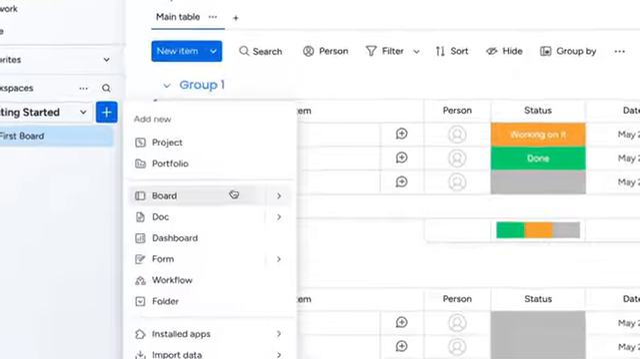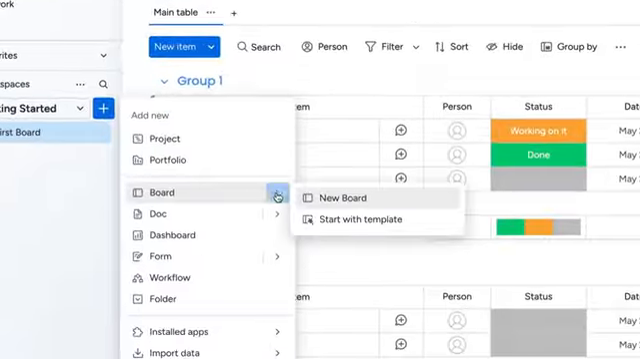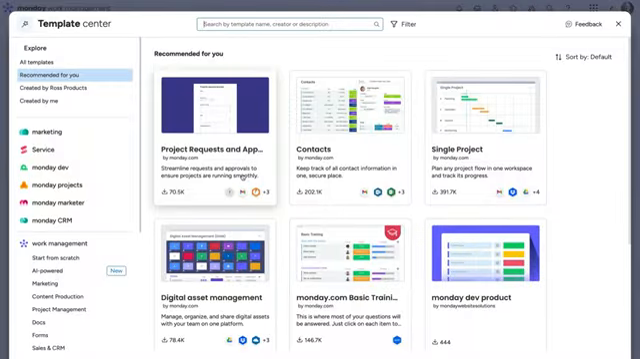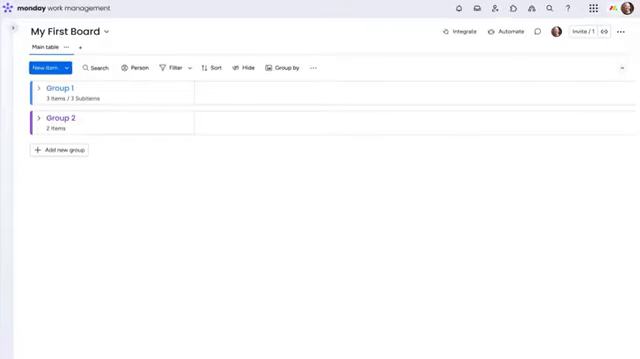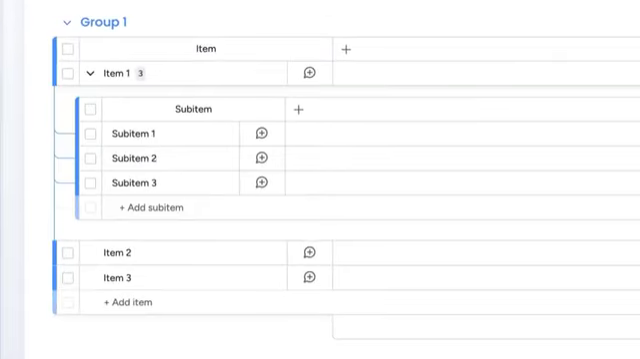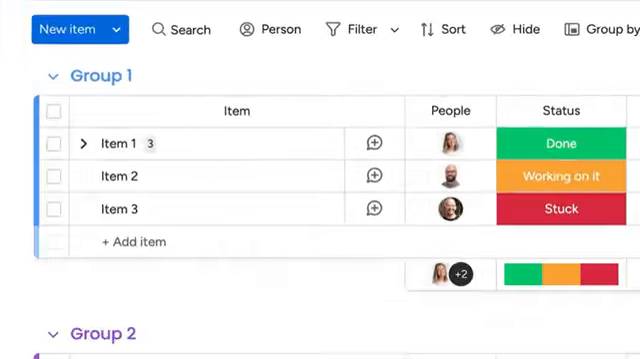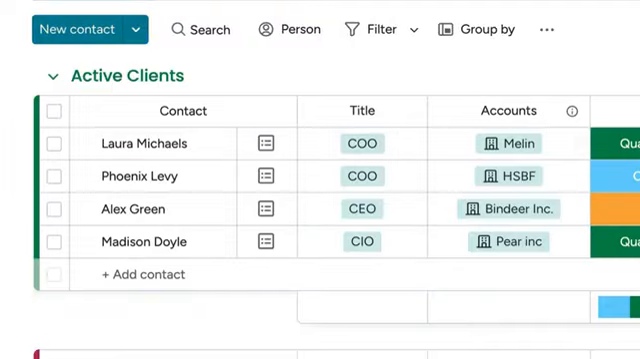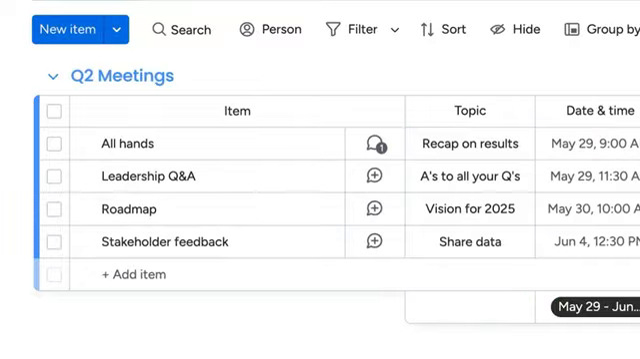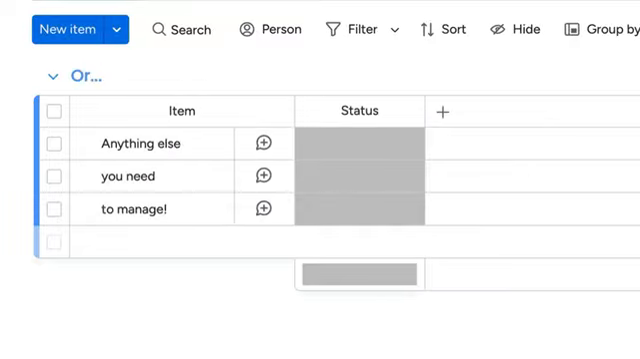Start a new project by adding a board from scratch, or choose from one of our pre-built templates. Boards are made up of groups, items, sub-items, and columns. Items can be, well, anything. Clients, deals, meetings, or anything else you need to manage.